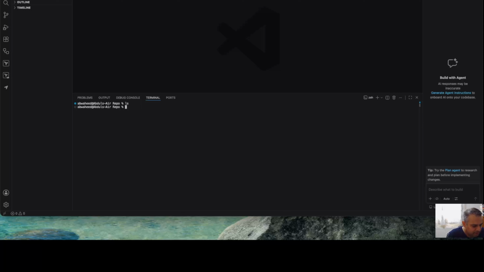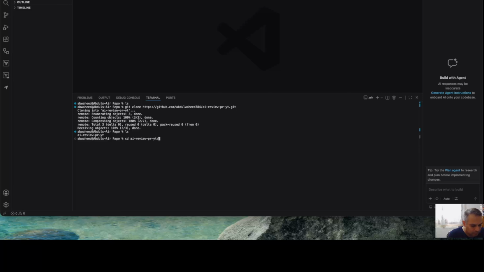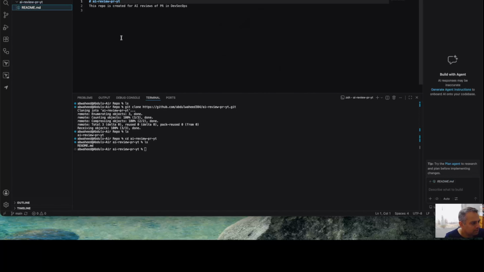What we should do next is clone this repo. The command to clone the repo is git clone, and then you paste the URL that you copied from the GitHub portal. Hit enter. Now it has downloaded the whole repo from GitHub, and let's first see if it is there. Yes. Now let's get into that folder, cd AI review. Okay, now type ls again, and you will see the README file. This README file should be viewable from here as well.